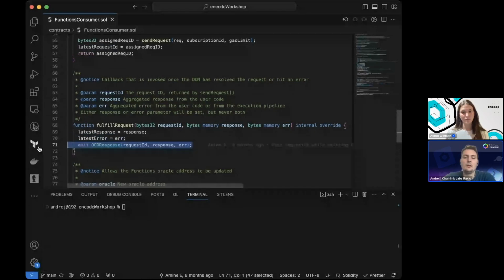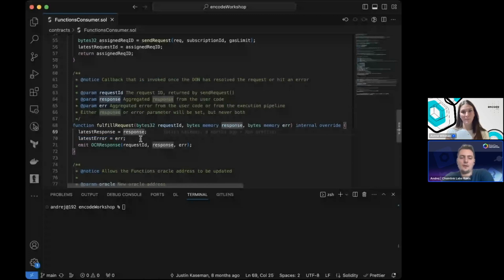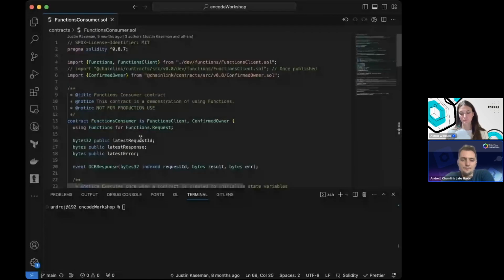You now need to do something with that response. Obviously, we're going to handle the errors with, I don't know, some require statement or something. And then you're just going to do whatever you want with the response. That's totally up to you. OK, cool. That will be the smart contract.